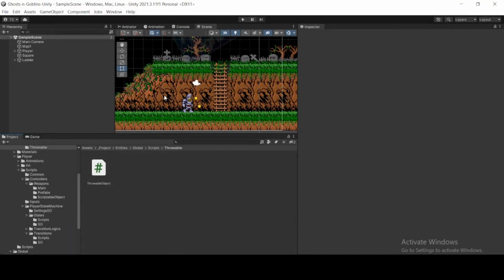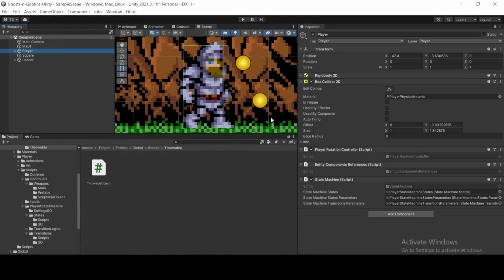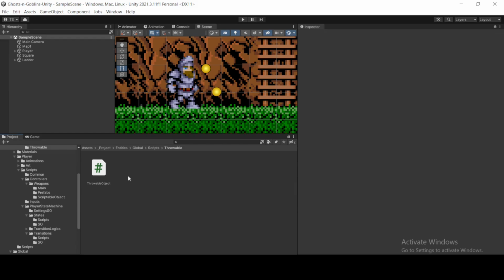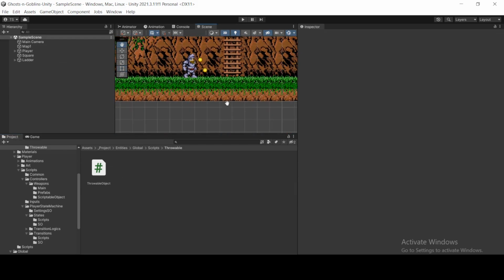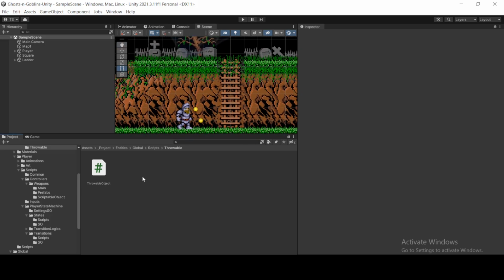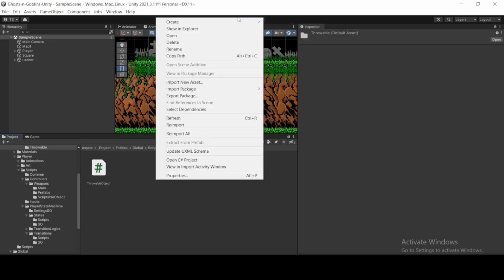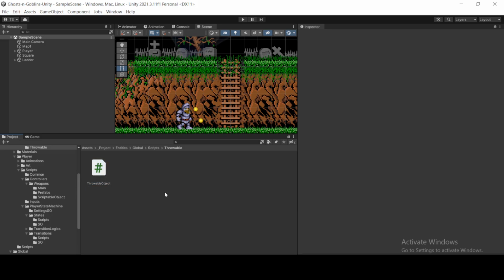Hello and welcome. Today we're gonna make a quick implementation for the custom throwable object for the torch and axe, as well as creating the animations for it.